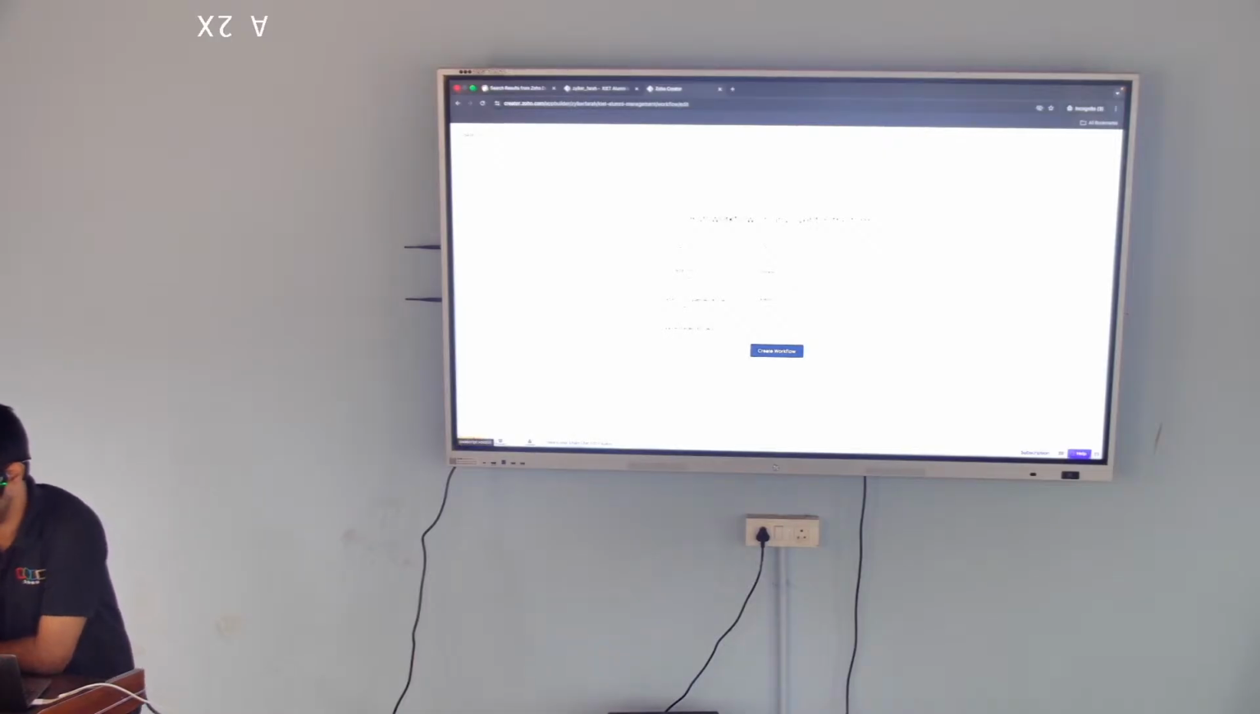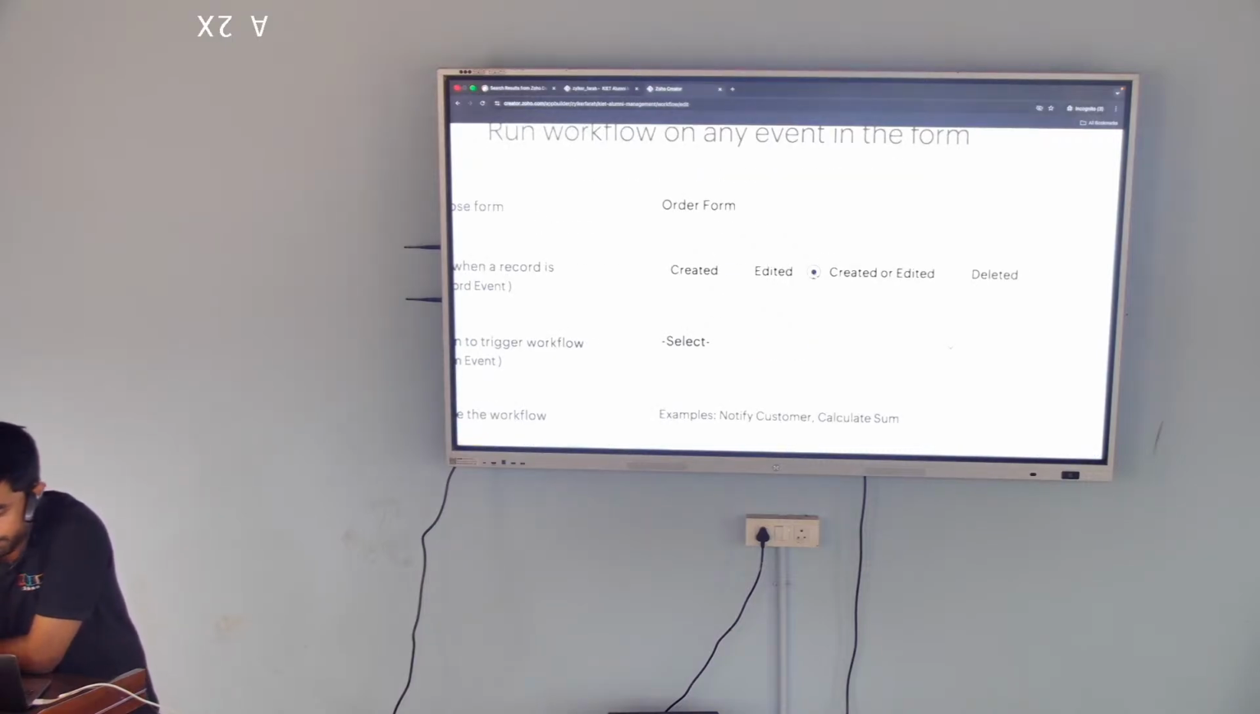The second workflow, on what form is it? Not merchandise. Order form. The second workflow is also on the order form. What we're doing is, from the alumni profile, we are getting the details of the alumni. So again, here the form is order form, and created or edited is the same.